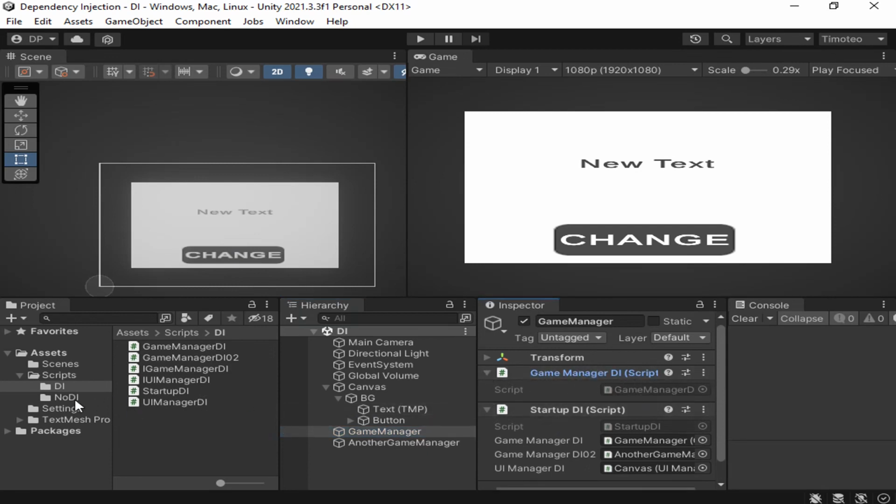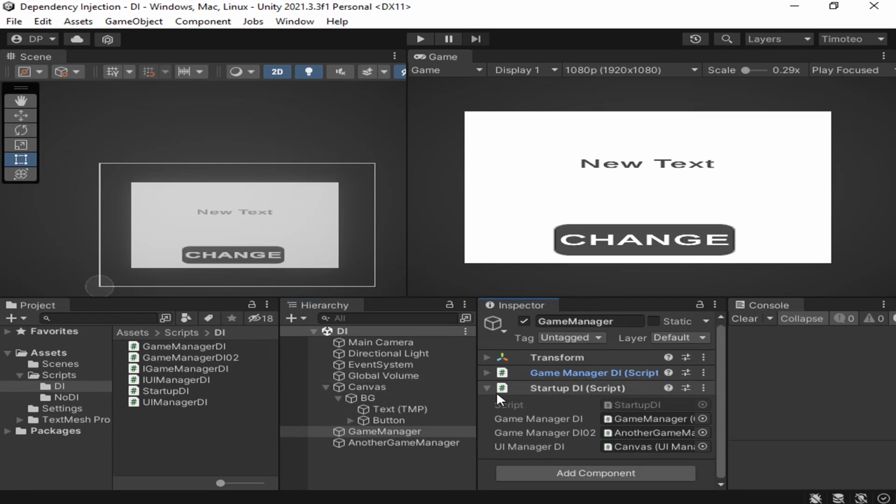The same was in the no DI scene, but here we put one more script called the StartupDI script, where we pass all the references that we need. I will show the DI02 in a minute. And with that, we make the dependency injection, and we invert the dependency that the UI manager had with the game manager.